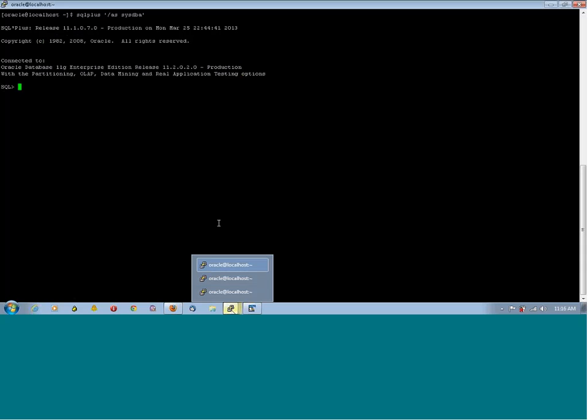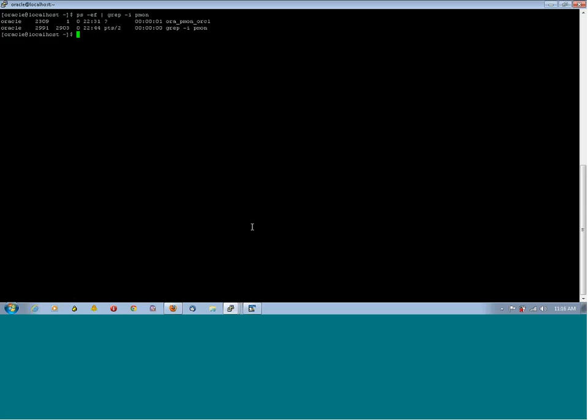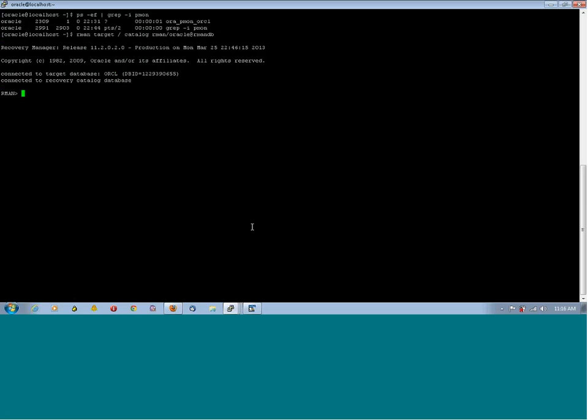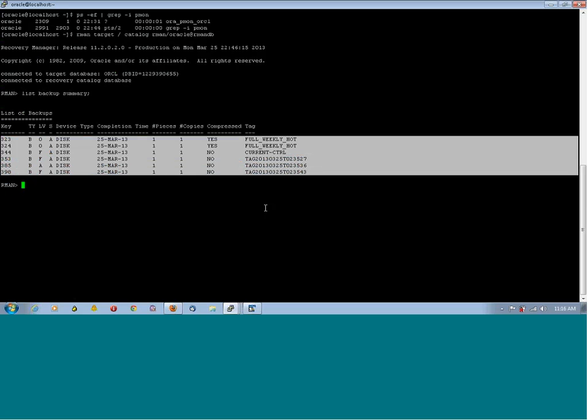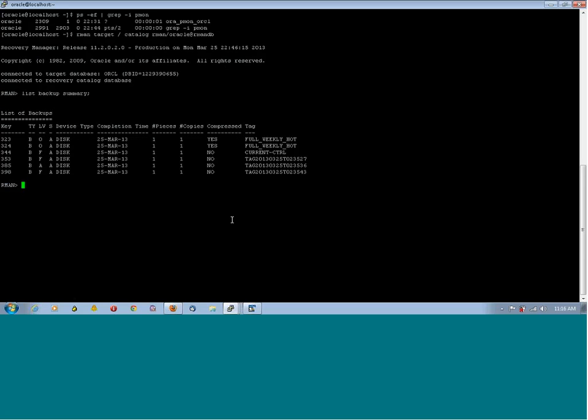Coming to the backups, let me connect to RMAN and I'll show you the backups that I have. So these are the backups that I have. I actually created this environment yesterday. After creating the environment, I took a backup. This is a full backup, and as a part of this backup, I also have the control file and archive logs backed up as a part of this complete backup. I'm going to use this backup for various recovery scenarios.